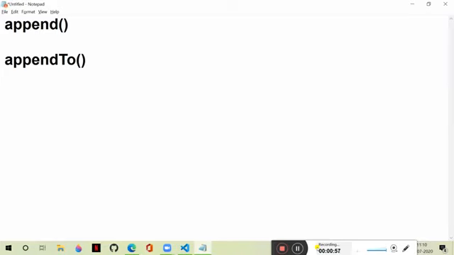We have insert before, insert after options also. Append and append to are enough to understand. Already we learned append child in JavaScript, right? How we can add into an element. Here we can use append and append to options.